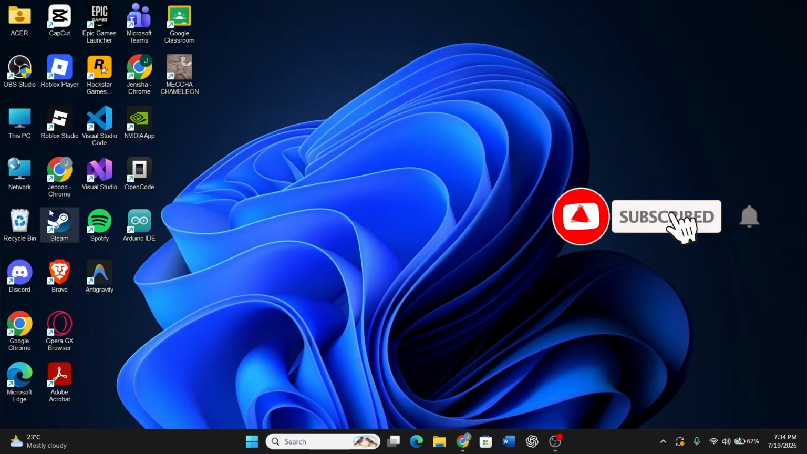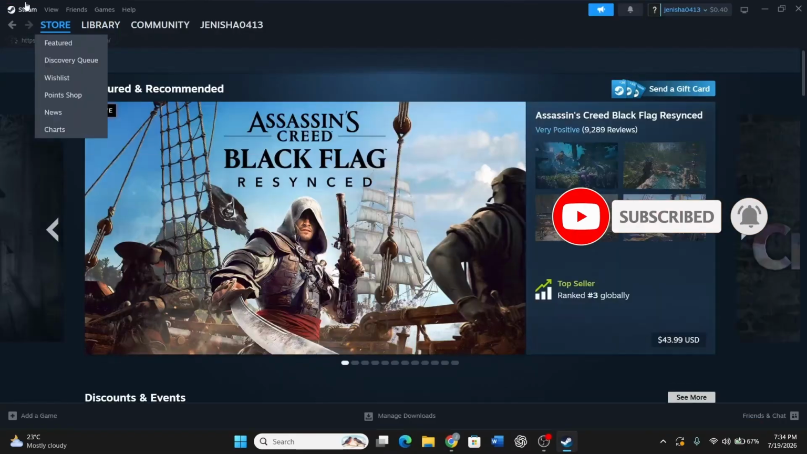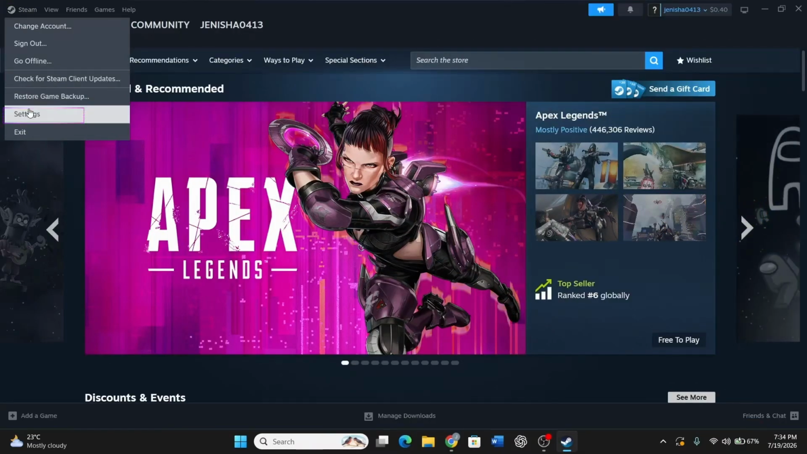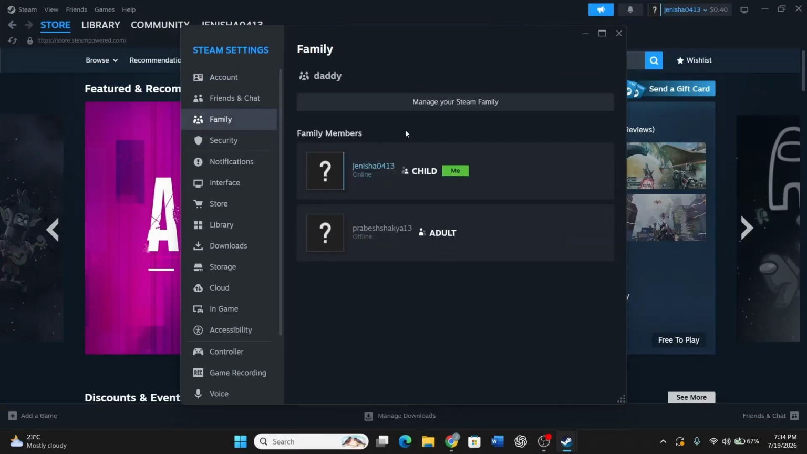First, open the Steam app on your computer. After that, click on Steam at the top left, then click Settings. From there, click on the Family tab. At this point, click on Manage Steam Family Group.